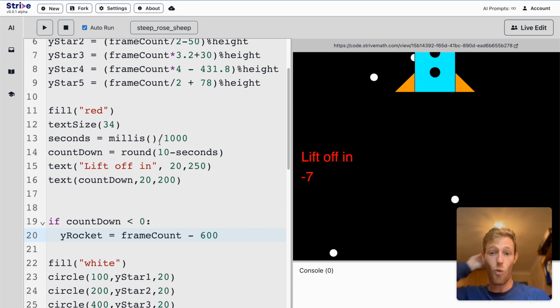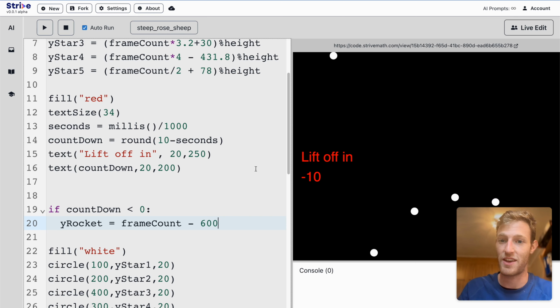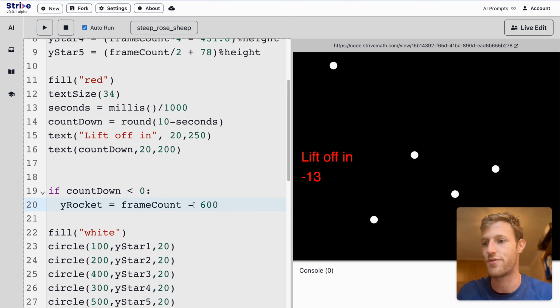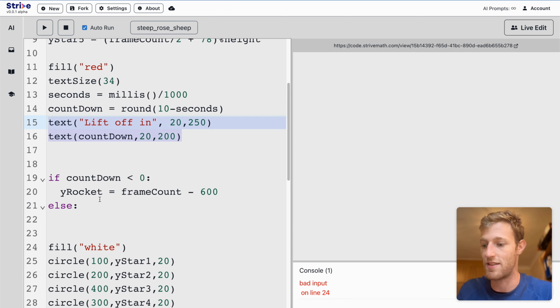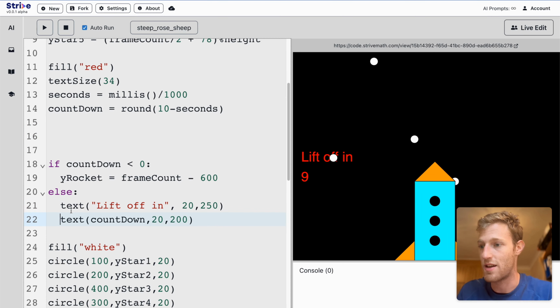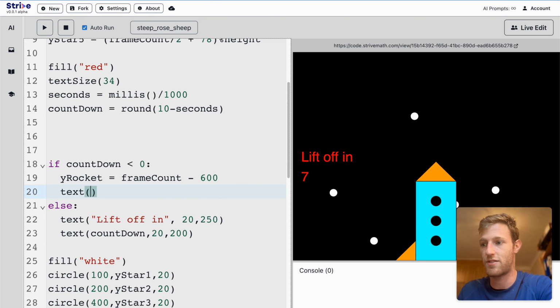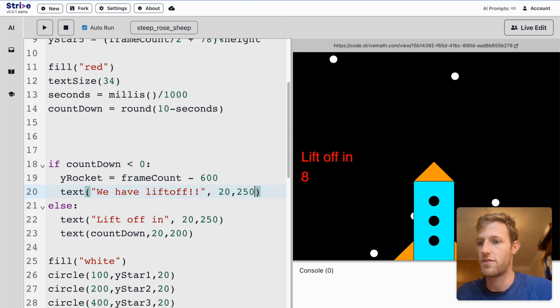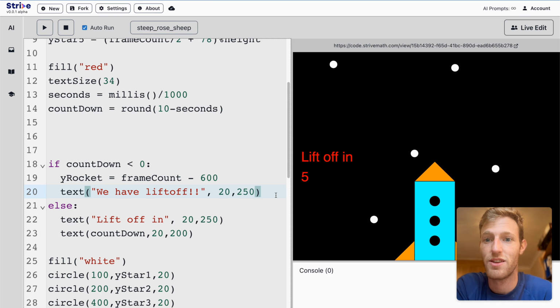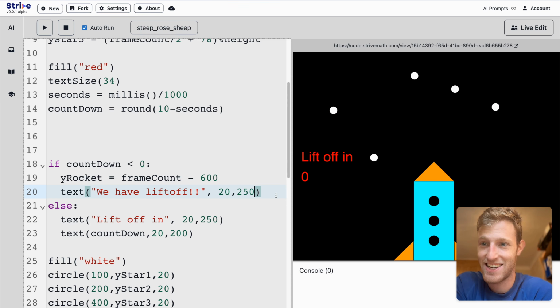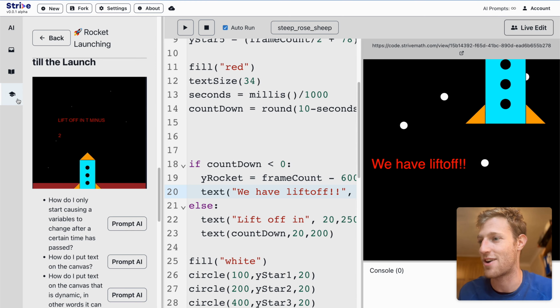I want to change what the text is saying. Right now it keeps saying liftoff. I want it to otherwise say we have liftoff. So this is where I'm going to use an else statement. Let's bring this text into the else. So when this is not true, this code will run, and when this is true, the other code will run. And now we just want text, and we want to say we have liftoff. We can put that at 200 and 250 as well. Let's make sure that this is working. Wait for liftoff. And yes, okay, beautiful. We have liftoff. So now we have this working with the countdown.